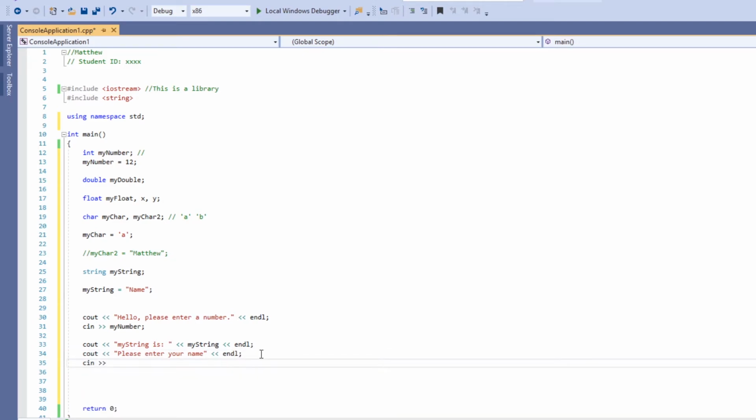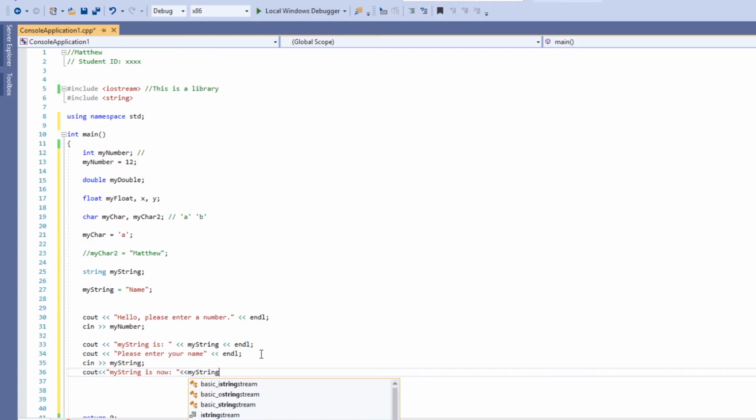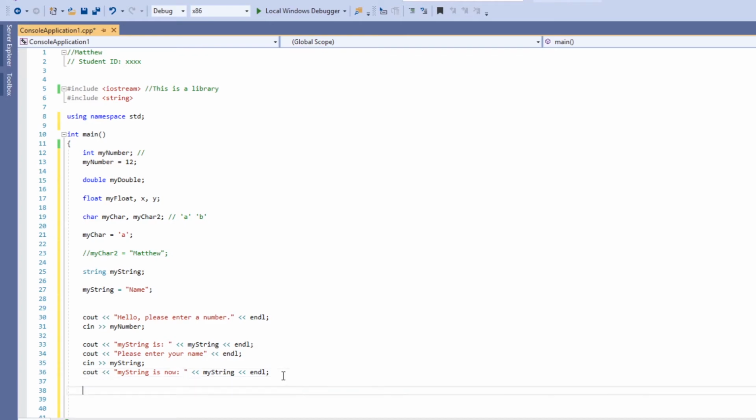So let's do cin. Let's actually get the name, and then cout, my string is now, let's actually display it. So there you go. Our program from here is going to go hello, please enter your number, get the number, display what's in string, get a new name for the string, and then display that new name. But it's not going to display what the number is, so we have to get that too.